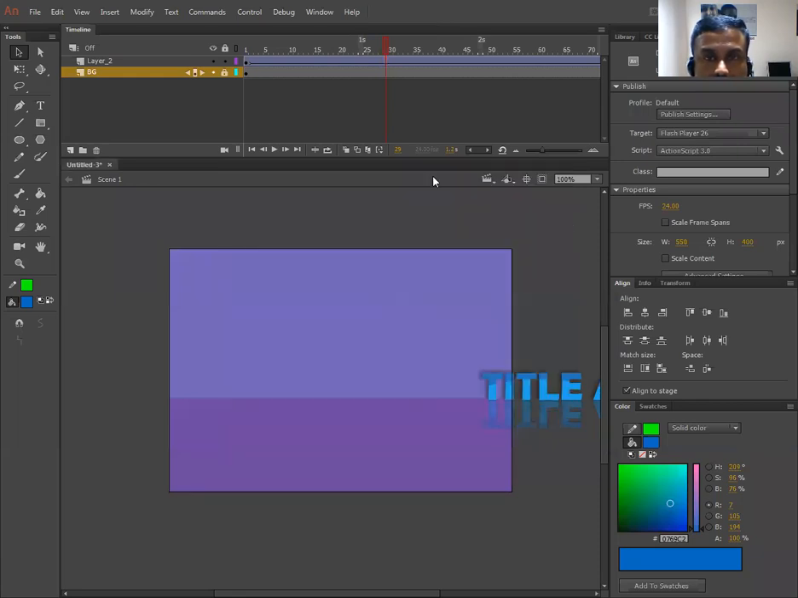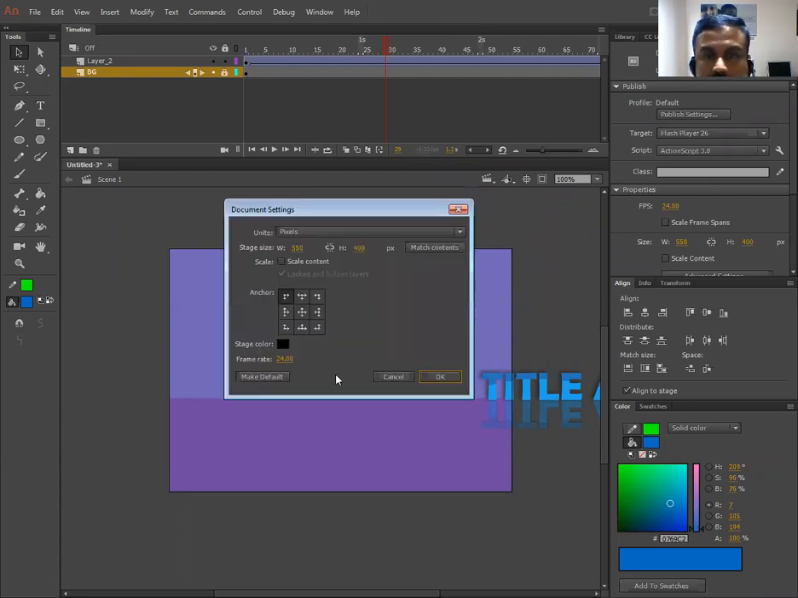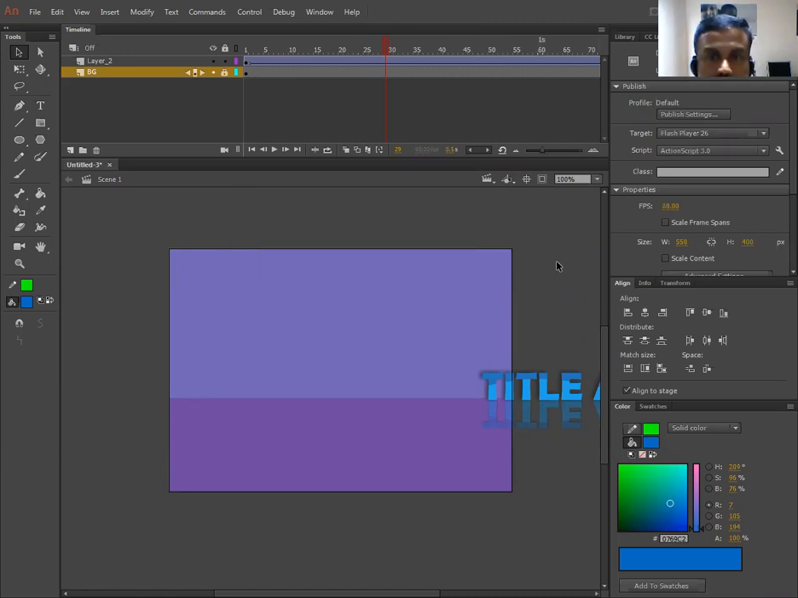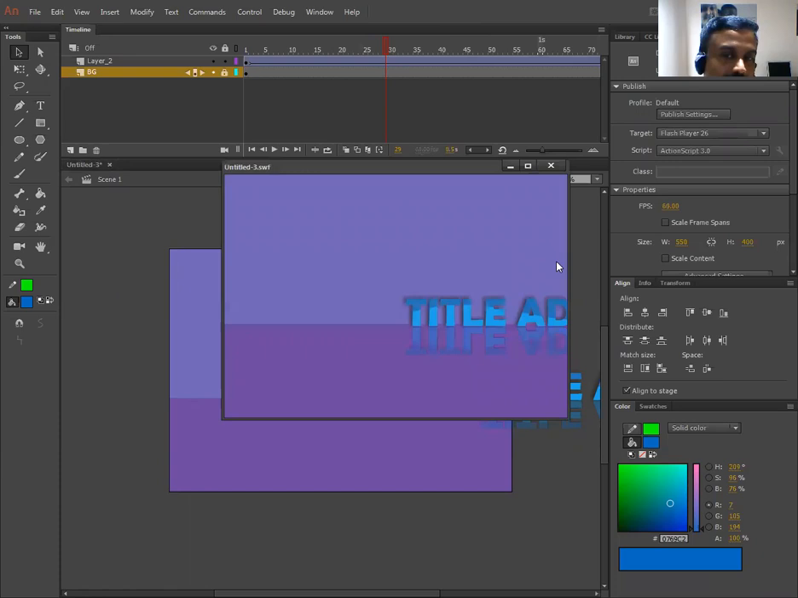We know the frame rate is 24 frames per second. Or you press Control J, you can see it. See, the frame rate is 24 frames per second. What if I increase the frame rate? I'm going to make it 60 frames per second. 60, click OK. Now what happens? See, it's very smooth.